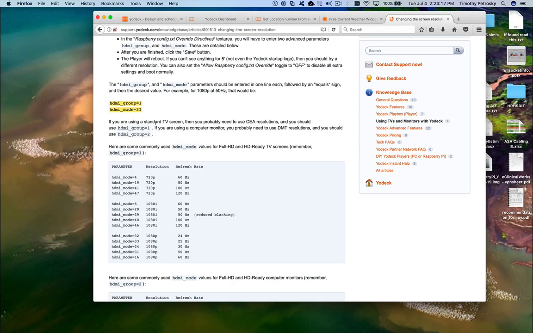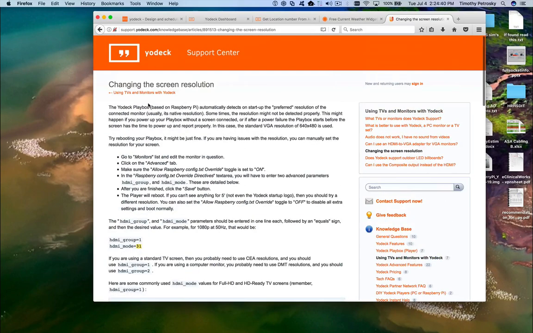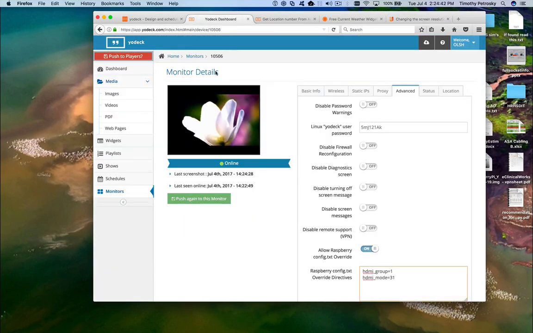We're not using a standard TV resolution, but here are some of the common modes they talk about. So that monitor definitely does 1080p or 1080i, one of the two. And we need to find out the hertz rating, and then you need to modify this last parameter here, 31, to be one of these numbers until we get the screen working correctly. Okay, but that's your overview of YoDeck, and it's pretty cool.